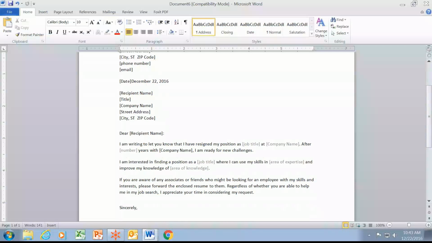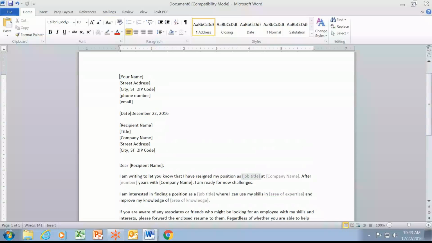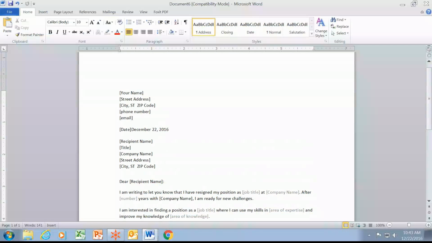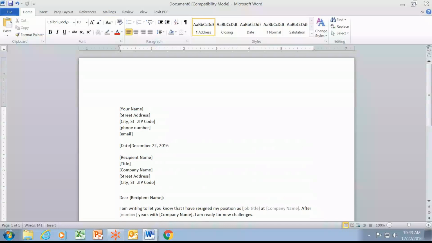For purposes of this class, we're not going to replace all of the placeholders because that would take a lot of time. If you were using this in the real world, you would need to take the time to replace all those placeholders. But for this class, we're opening this to learn how to use a template, and then we also want some text displayed so that we can learn how to use the paragraph formatting features.